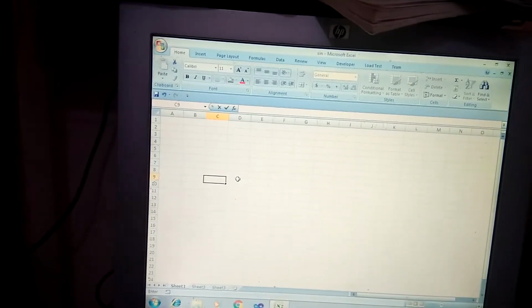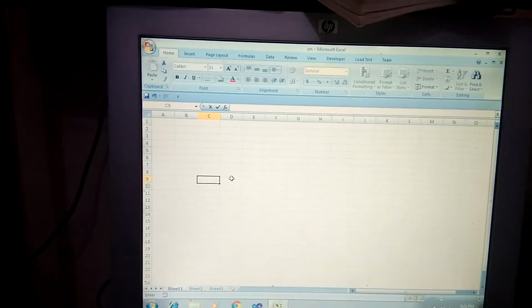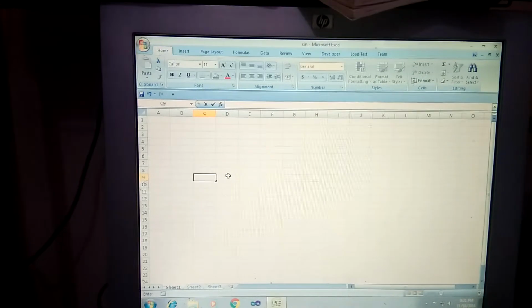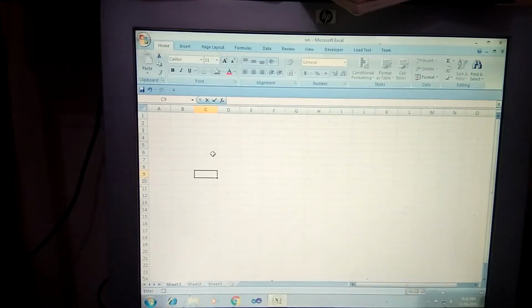Then the question is, how will I get the sine wave values? One way is you can use MATLAB, and the other way is you can use Excel. Excel is a bit easier to use. Let me show you how.